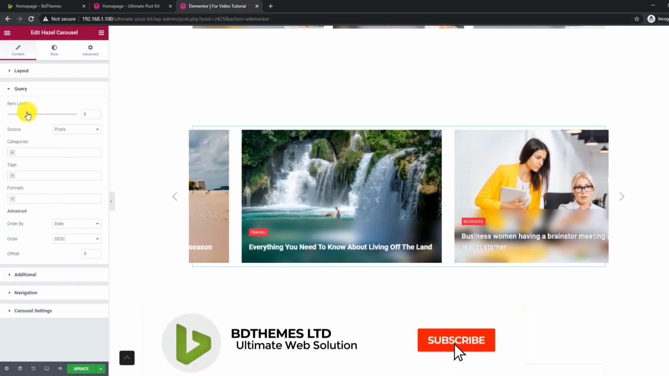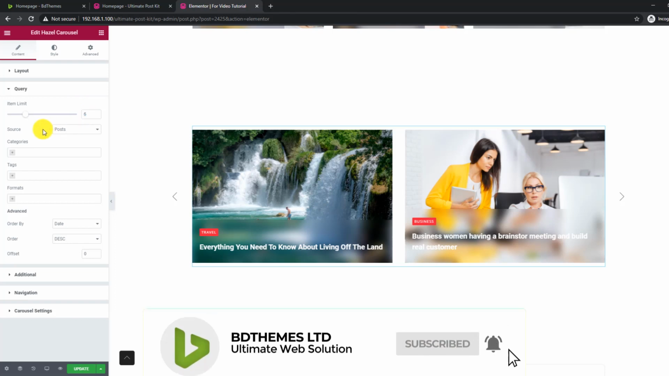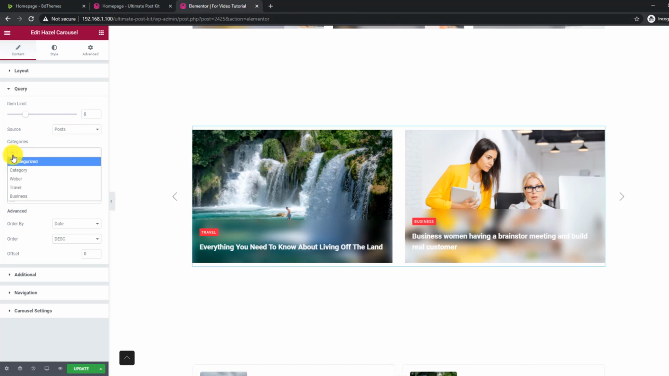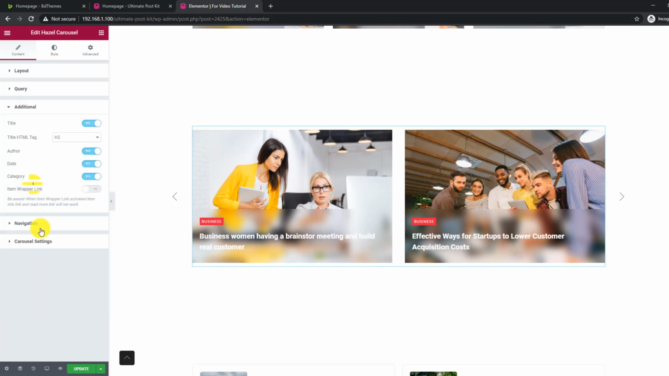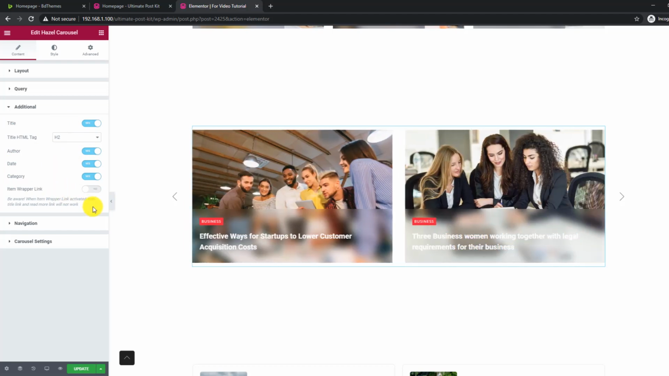By query, you can increase or decrease the number of posts in the carousel. Other than that, you can select category, tags, and formats. The Additional tab has switches for specific items on display.